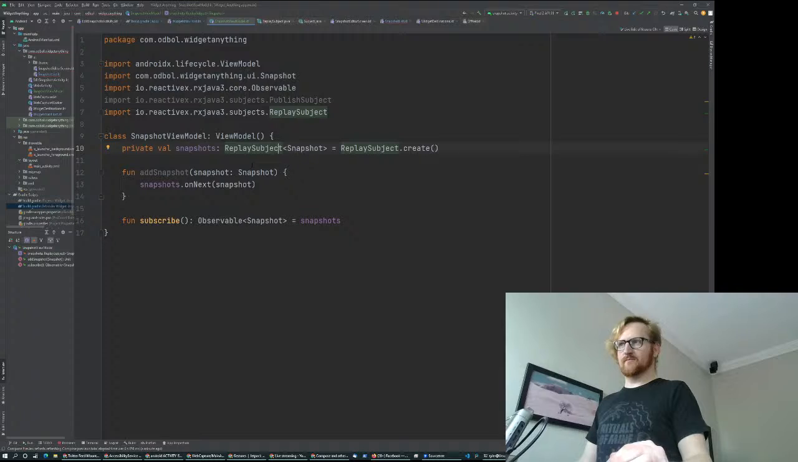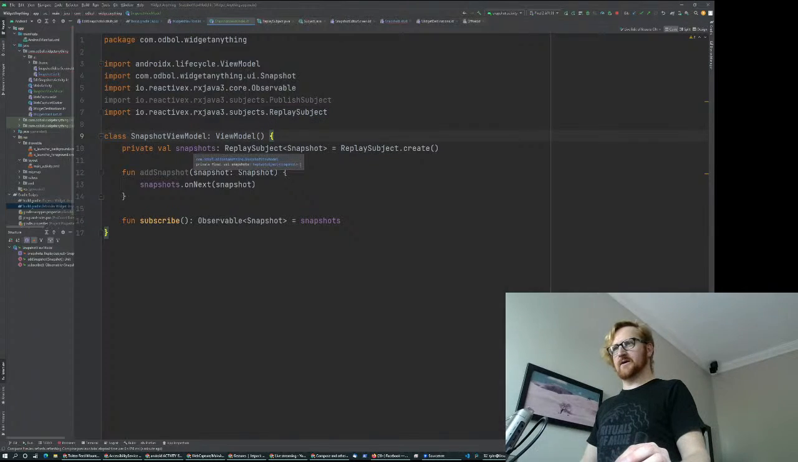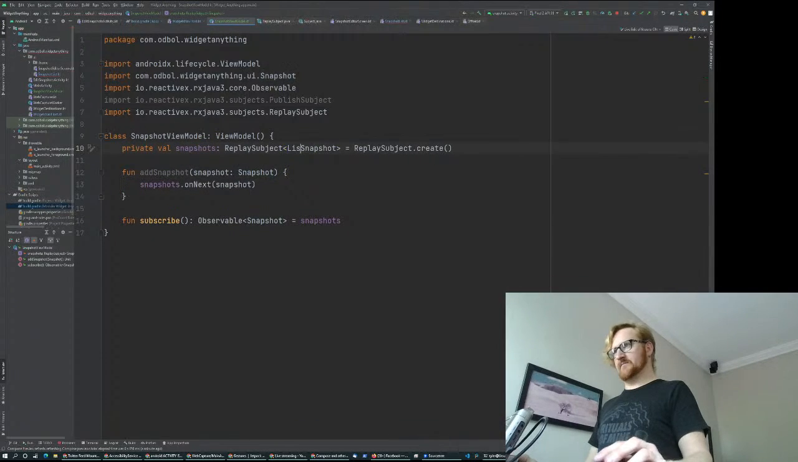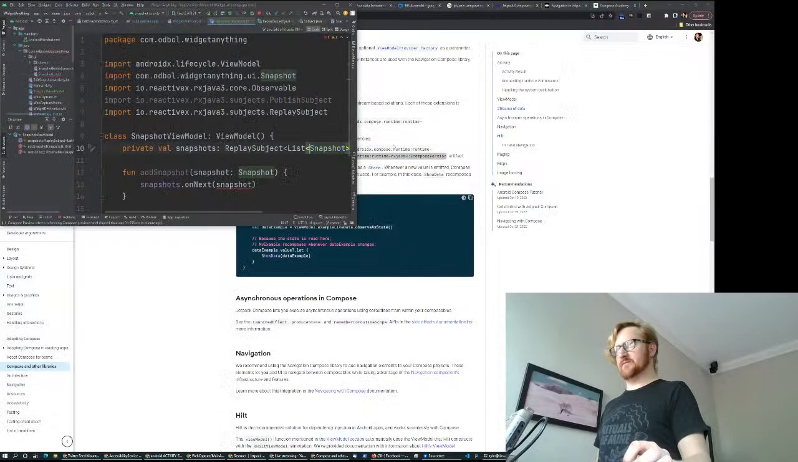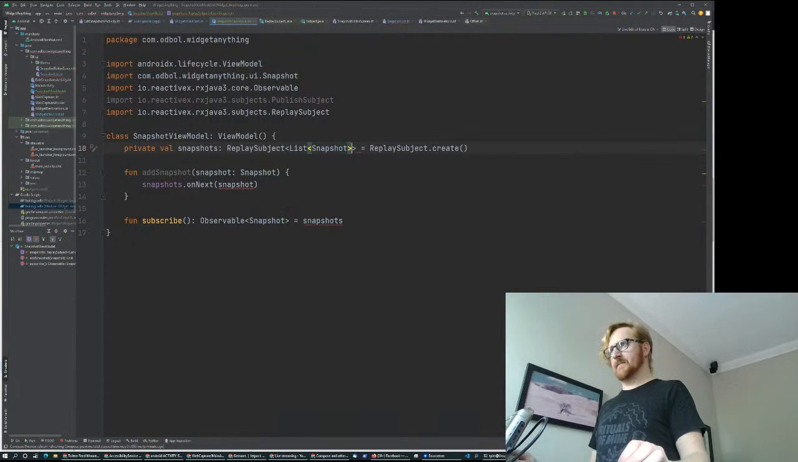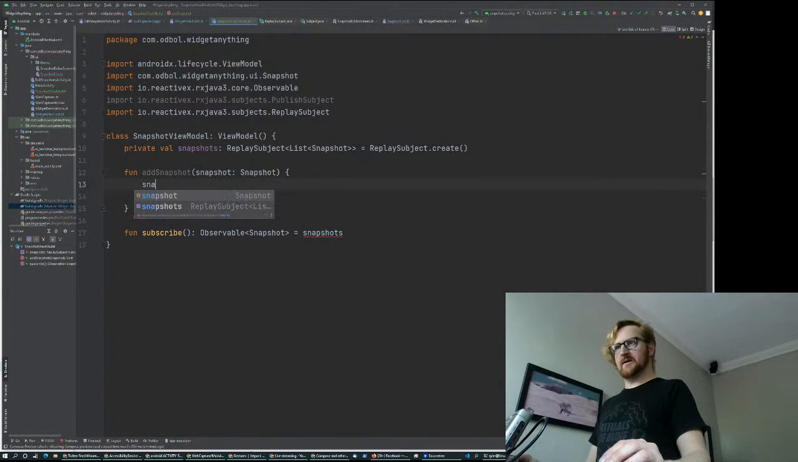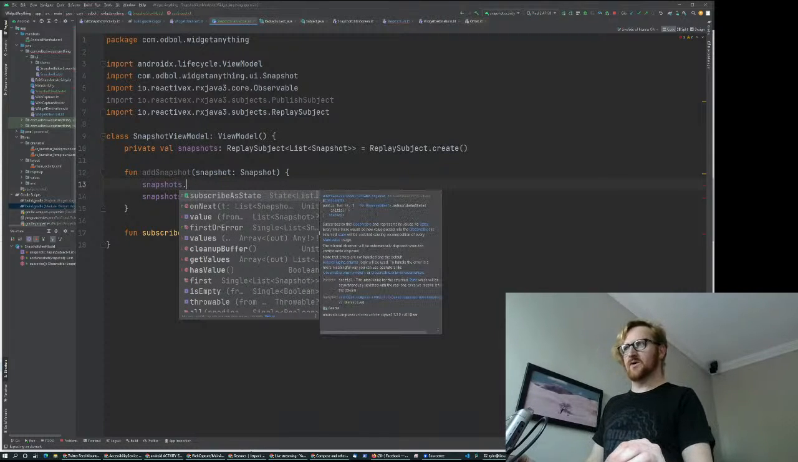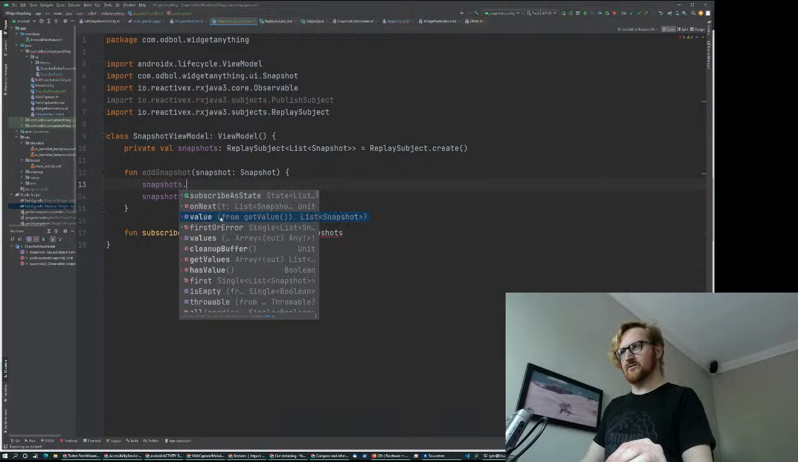Alright. Well, that makes it a little easier, I guess. So what we have now is we have snapshots. This is going to be a list of snapshots. List of snapshots. And then we are going to do snapshots dot, going to get the latest value, whatever it is. Interesting.